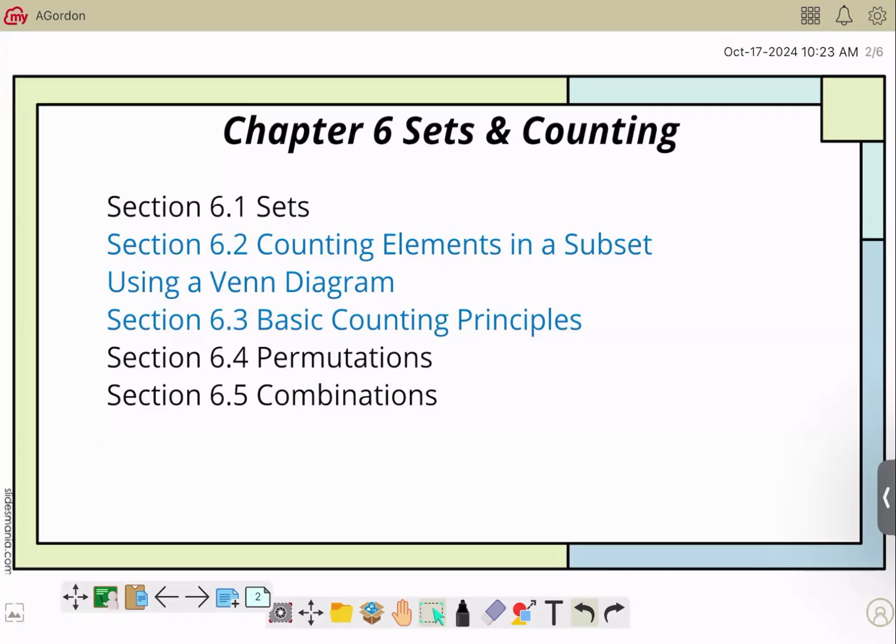And in section 6.2, we have the inclusion-exclusion principle that helped us to count the number of elements in a union of two sets. And in section 6.3, we're going to get some more methods to help us further.